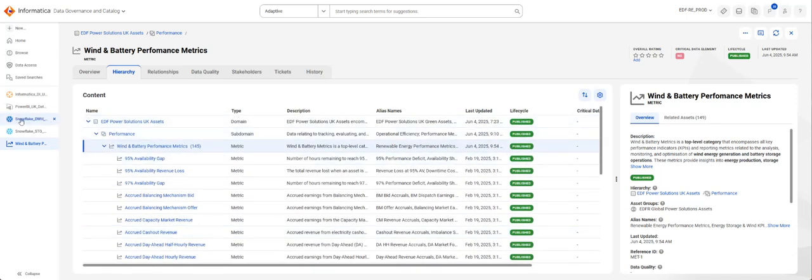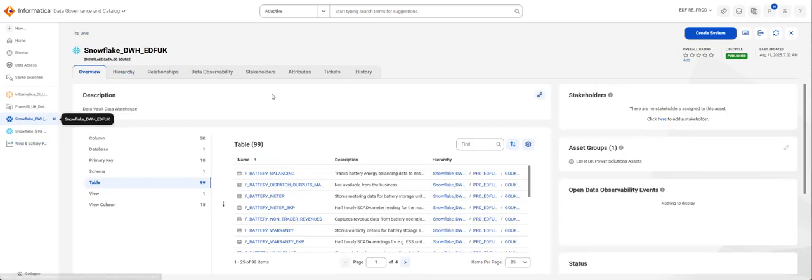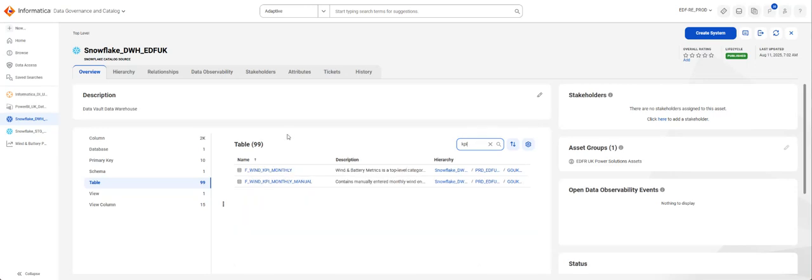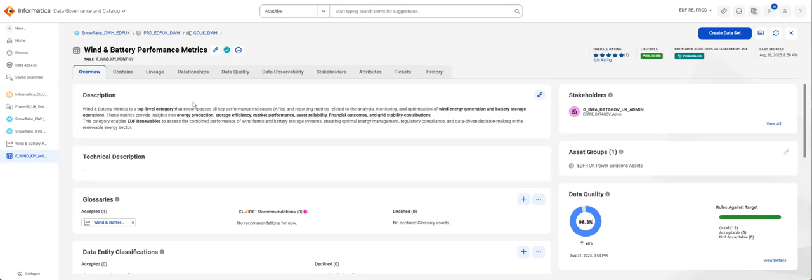Now, what I'm interested in, if I go to my Snowflake data warehouse, in this instance, is a particular table called the KPI monthly table. So here we have the KPI monthly table. If I go into the table itself, you'll see it's attached to the wind and performance metrics. It has a data quality score against that table.